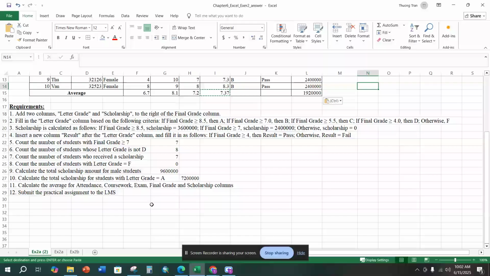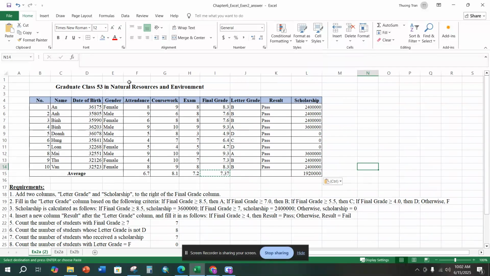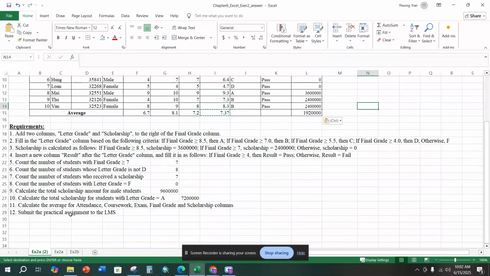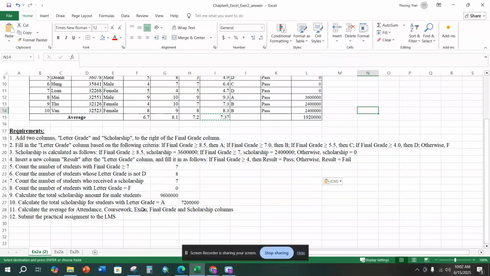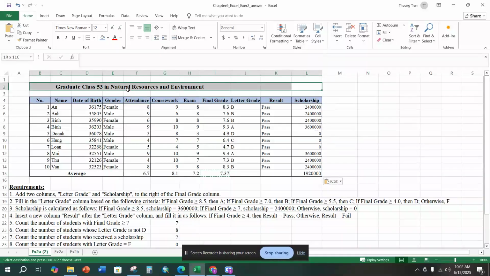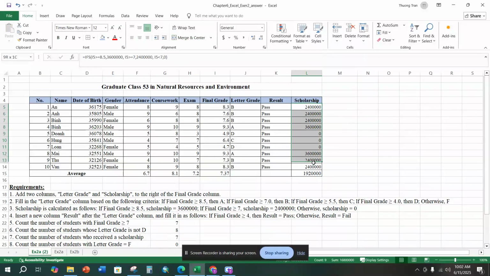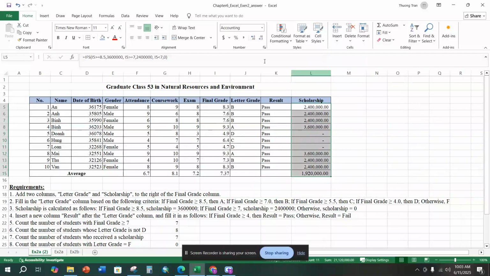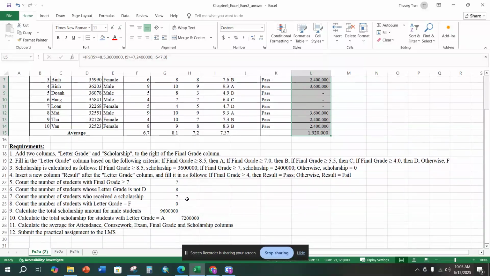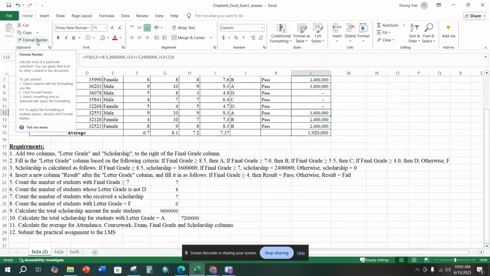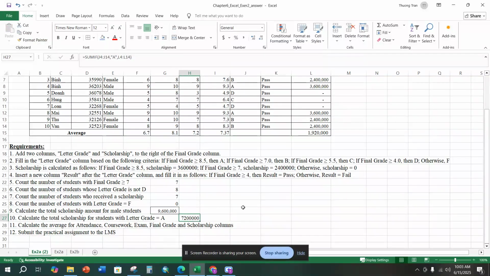Okay, we're done with exercise 2A. Your task is to practice following my instruction and then submit the practice assignment to our learning system. So we make a little bit of formatting here, right? We can use the comma style to make it clearer here. And then using the format painter, go here, go here.